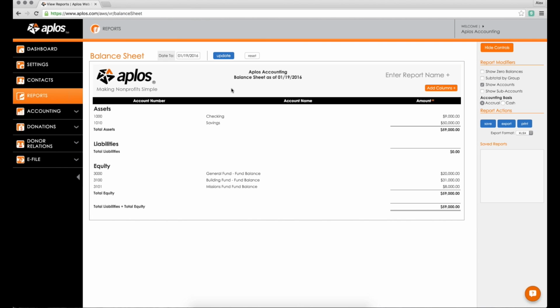Okay, because what this does is show you a snapshot of all of your assets, liabilities, and equity balances to date, for whatever date you run it for, for your entire organization. And the basic formula here is your assets equal your liabilities plus your equity.